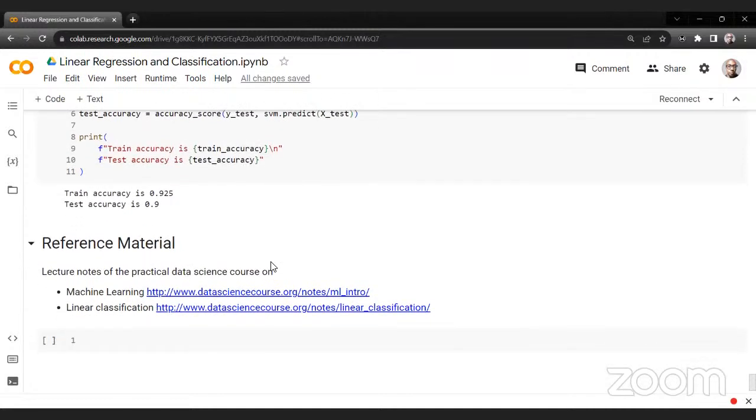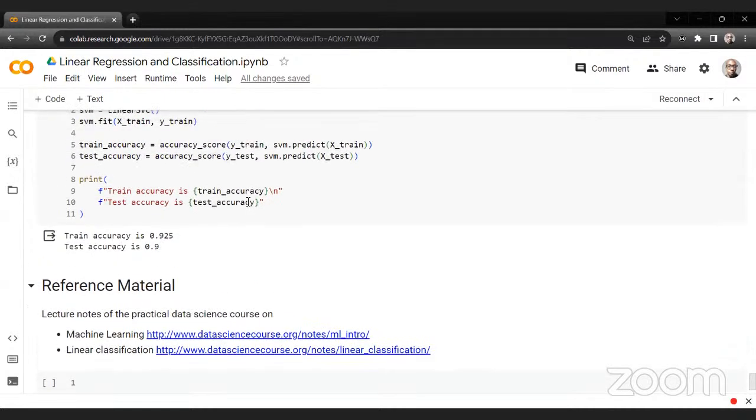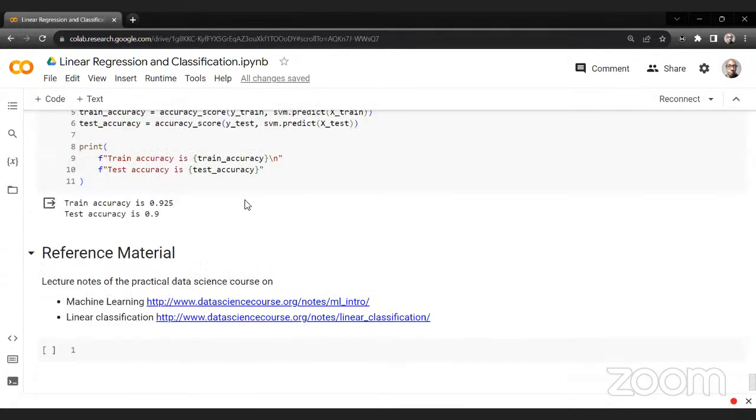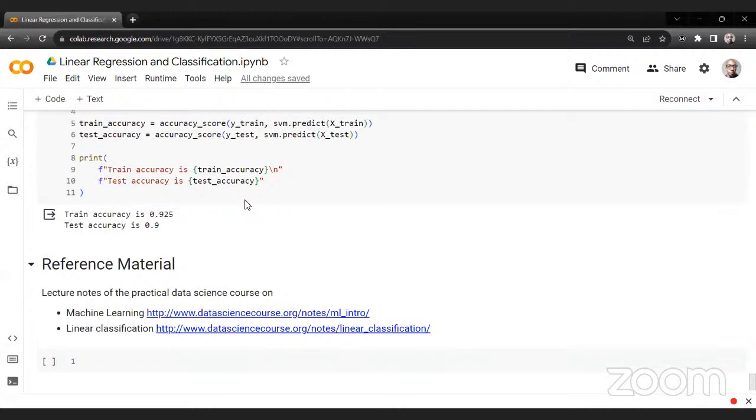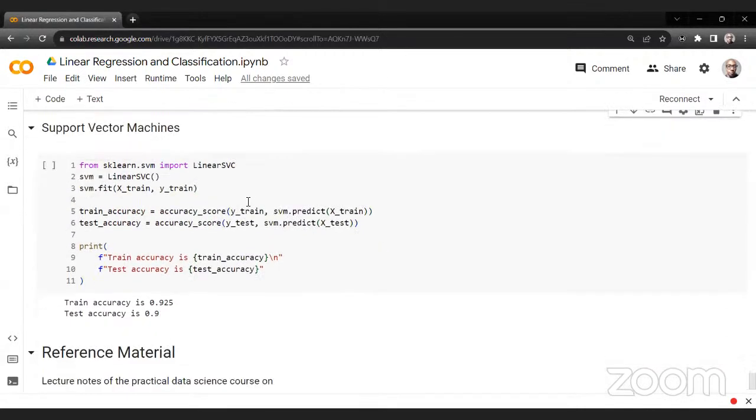Yeah, and the reference material for this notebook is the lecture notes from the practical data science course. So you can take a look at it if you want to go deeper into some of these concepts and try to understand them. And that's the end.